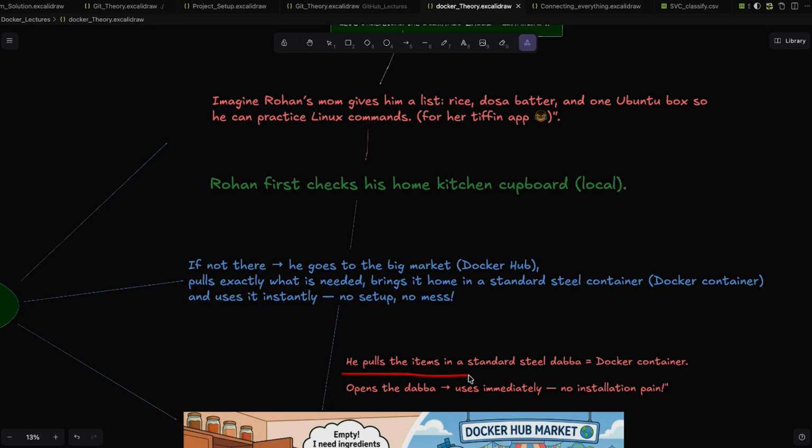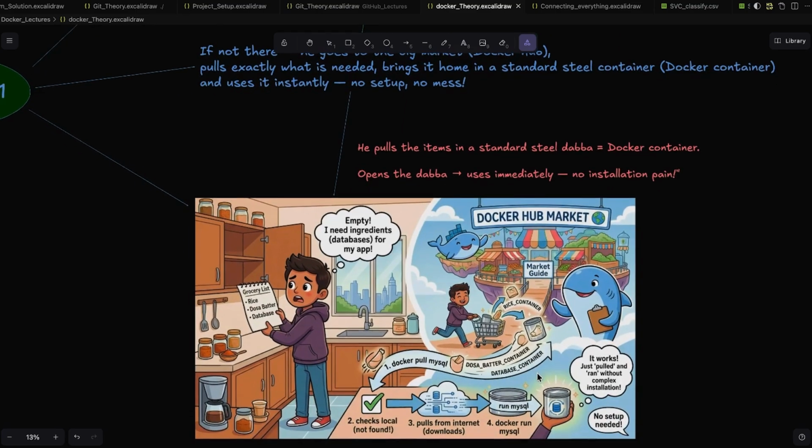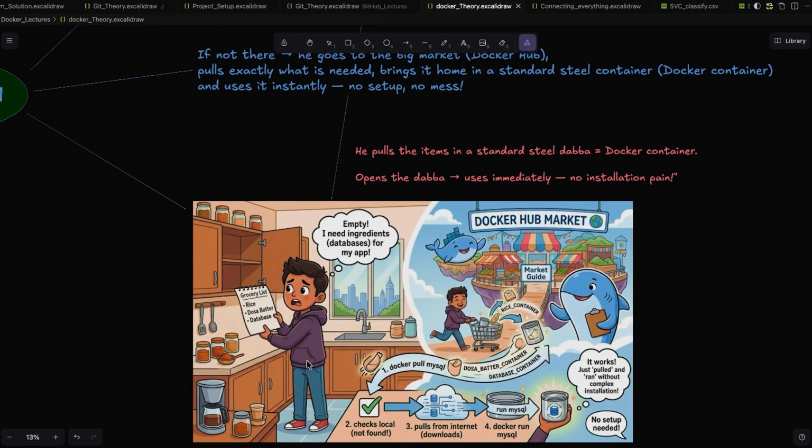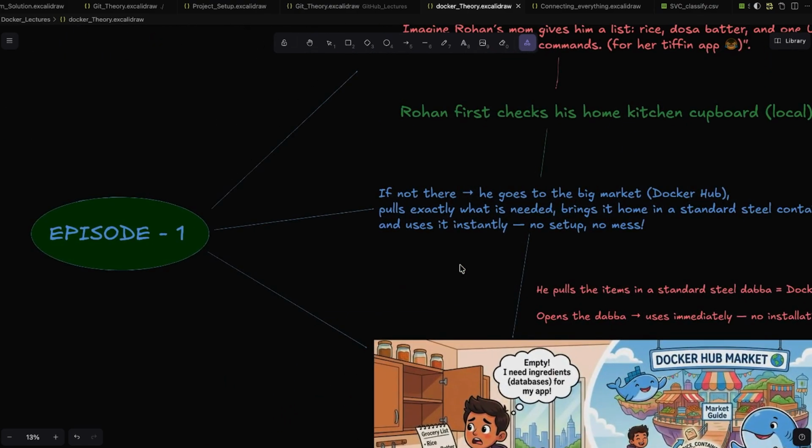So he pulls the item in a standardized steel dabba, which we call a Docker container. Inside this container, he puts back all the things after visiting the Docker Hub market, and then finally comes back home, or to the local system, and directly uses it. There is no installation pain and other things. So this is what Docker does for us.